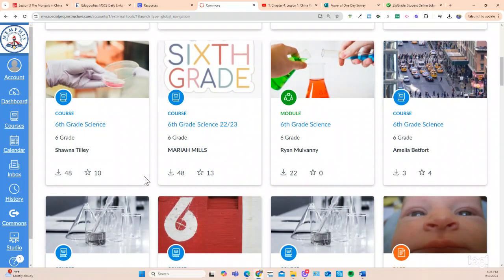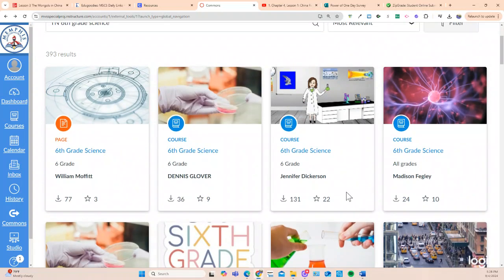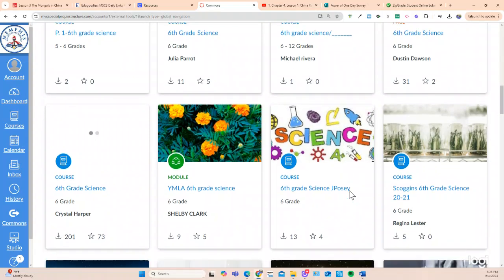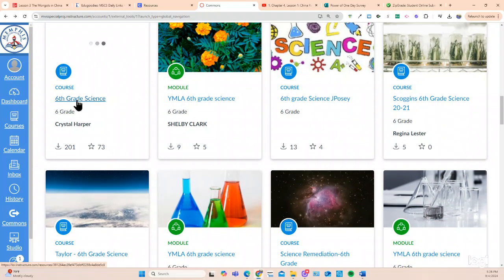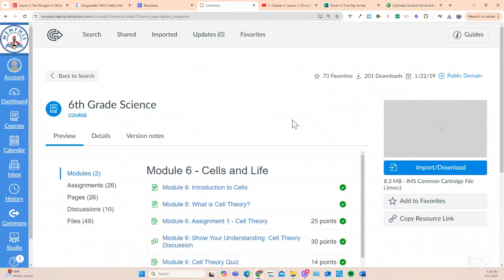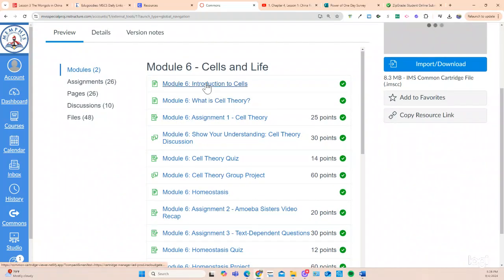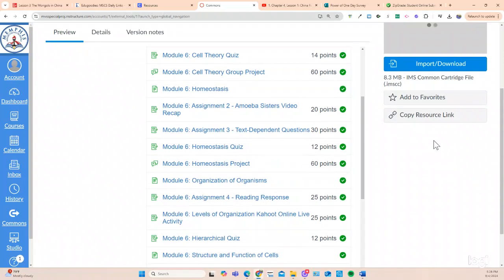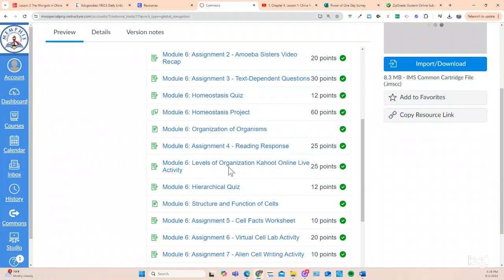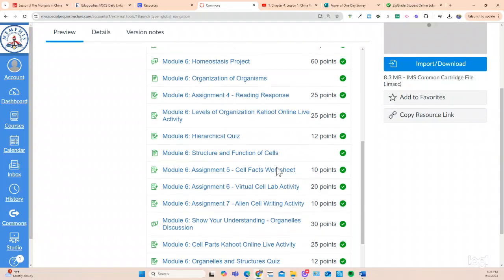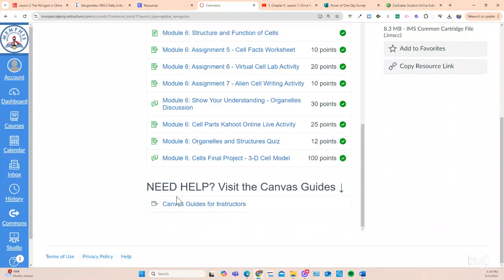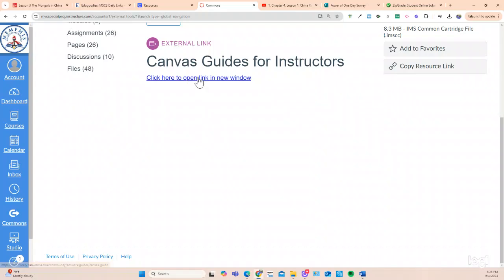But also see how many fans they have or how many times it's been downloaded. This has 22 likes and 131 downloads. Some of them have thousands of downloads. Here's Crystal Harper, who has had 200 downloads. And here's the introduction of cells, what is cell theory, assignment, cell theory quiz, group project. You can download that whole darn thing. Level of organization, Kahoot online, hierarchical quiz. And then here's a Canvas guide for instructors. Yeah. So you can look that up.